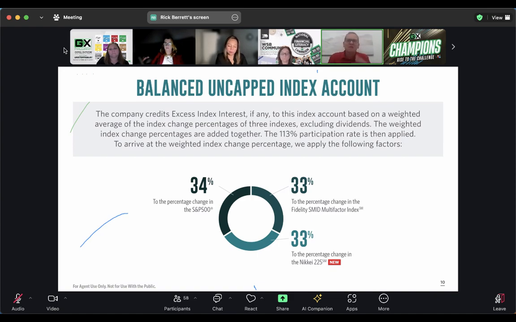So every cycle, we need to find out what the difference is between the first day that we put that client in the product, right? And then 1 year later, what's the change of all 3 of these indexes? Okay. Once we do that, we add those up together, and then we give it a 113% participation rate. Okay, that's then applied. All right. That's how we're going to come up with this percentage that we're going to give to your client.